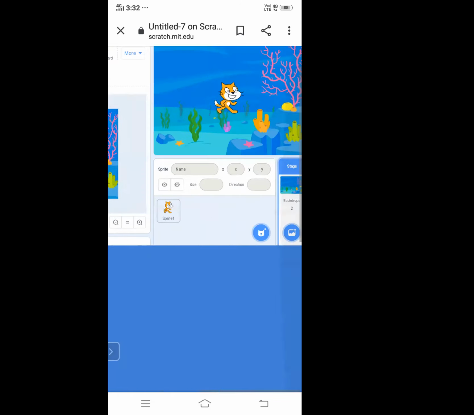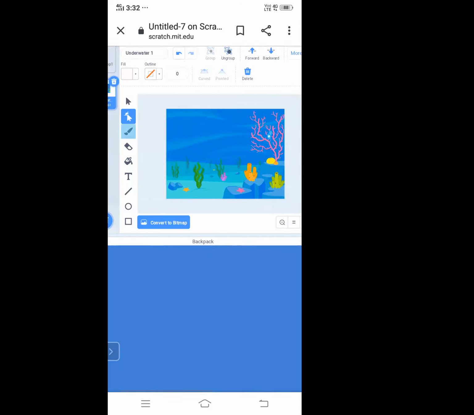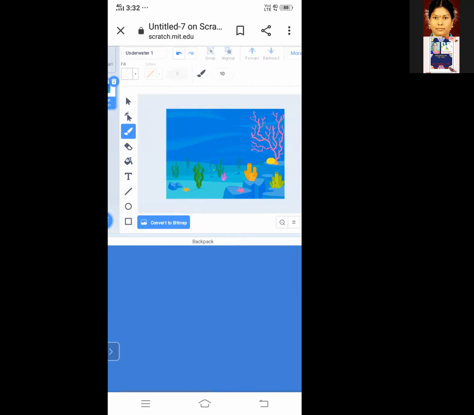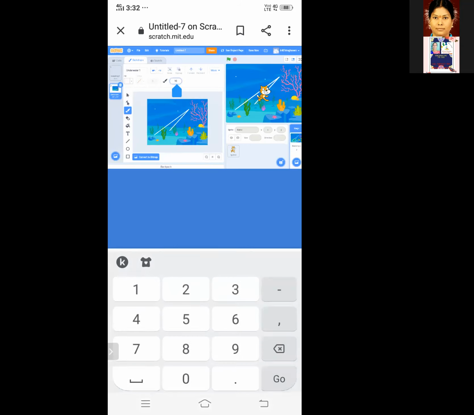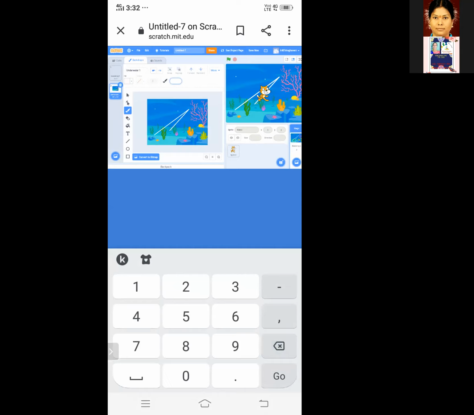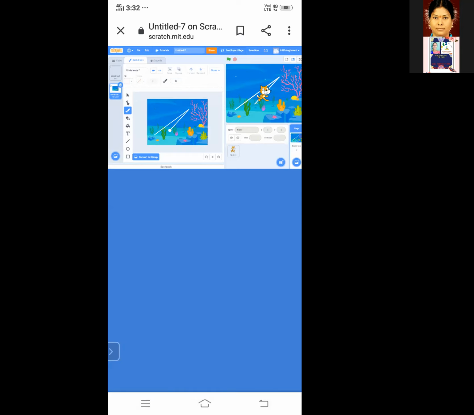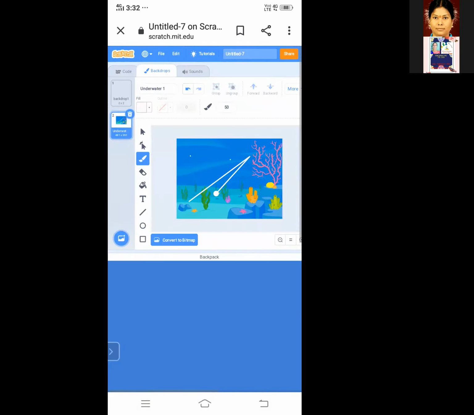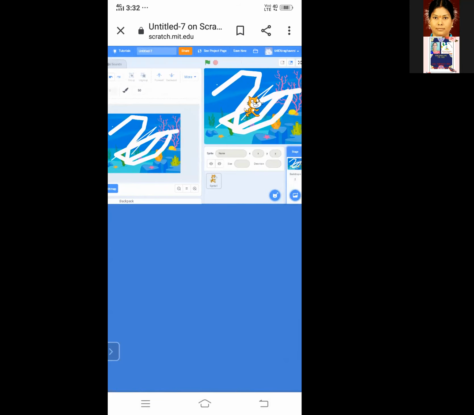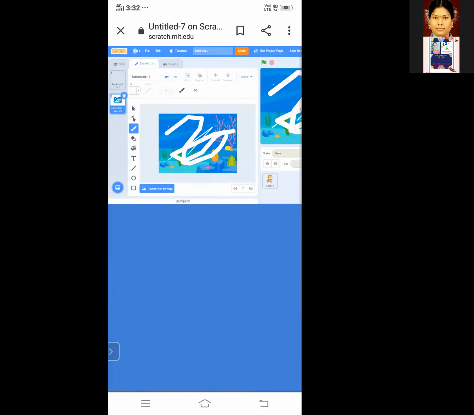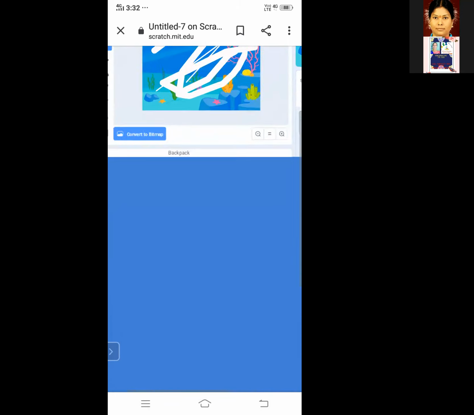So it will be applied like this. And paint, we already know about painting. So here we can paint, and also we can increase the size of the brush. For example, if we increase it up to 50, see how broad it will be coming. And here we are doing it in the backdrop, so it will be applied here.